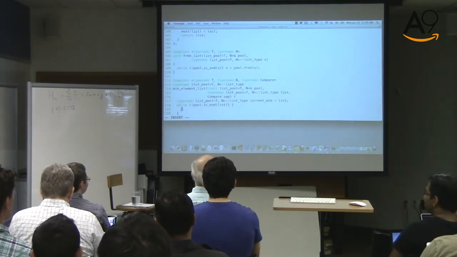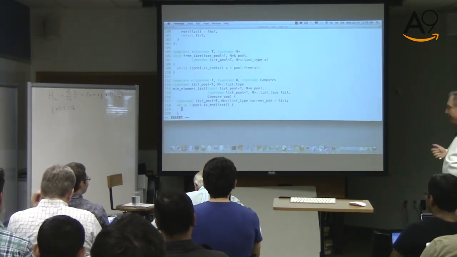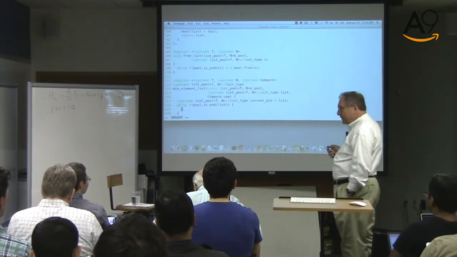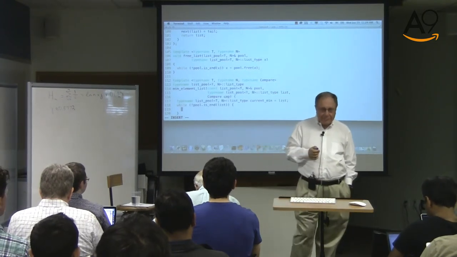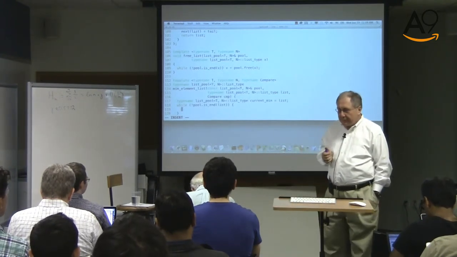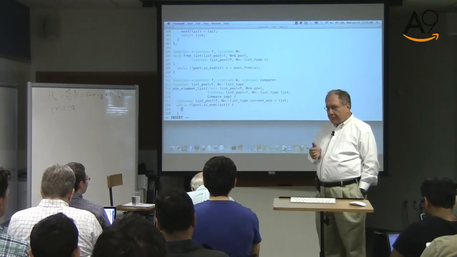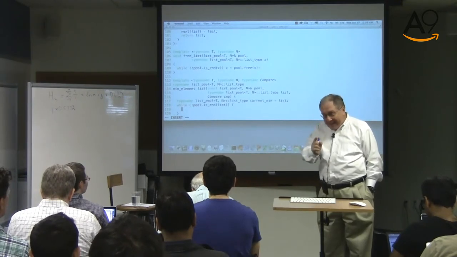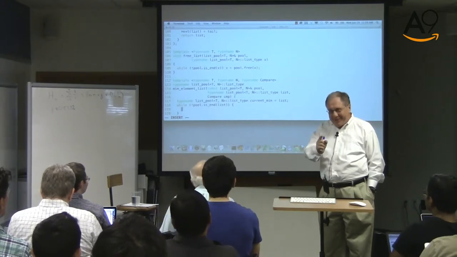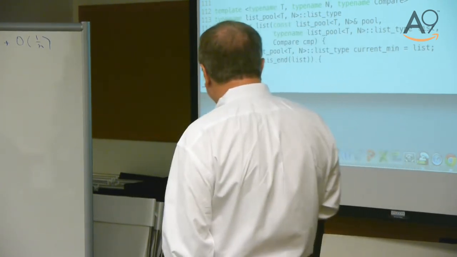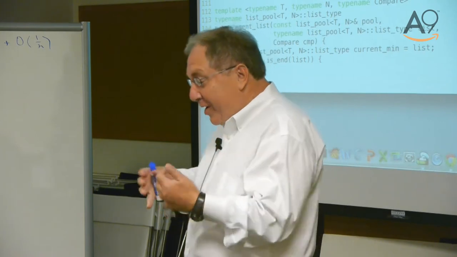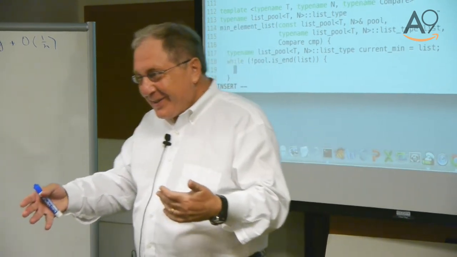Let's see. So the value will be, I see. We want to compare the next value to the current min. And at that point, the CPU will melt, because we may compare against an empty list. Well, if you're going to the next. Right.